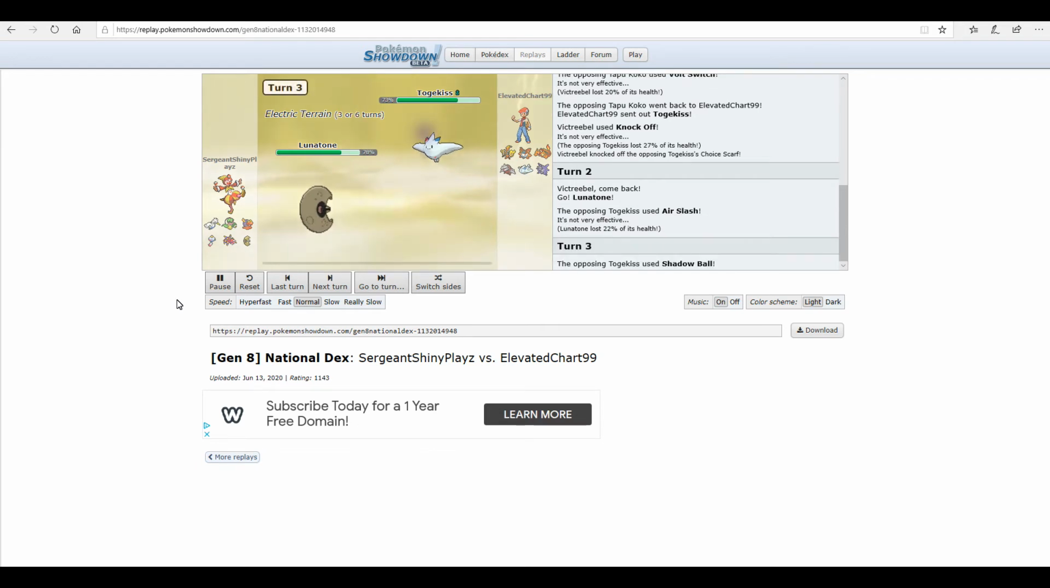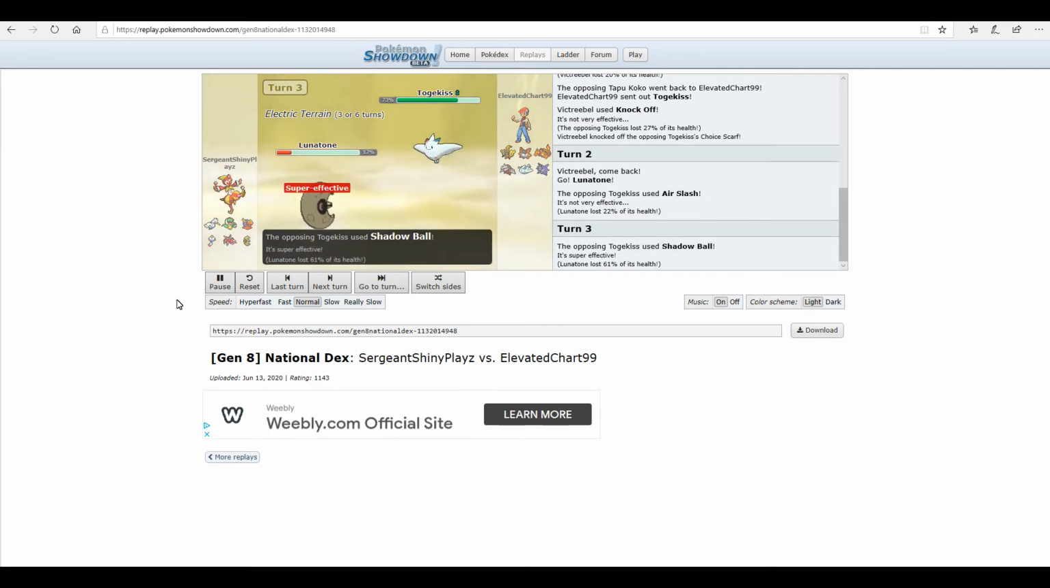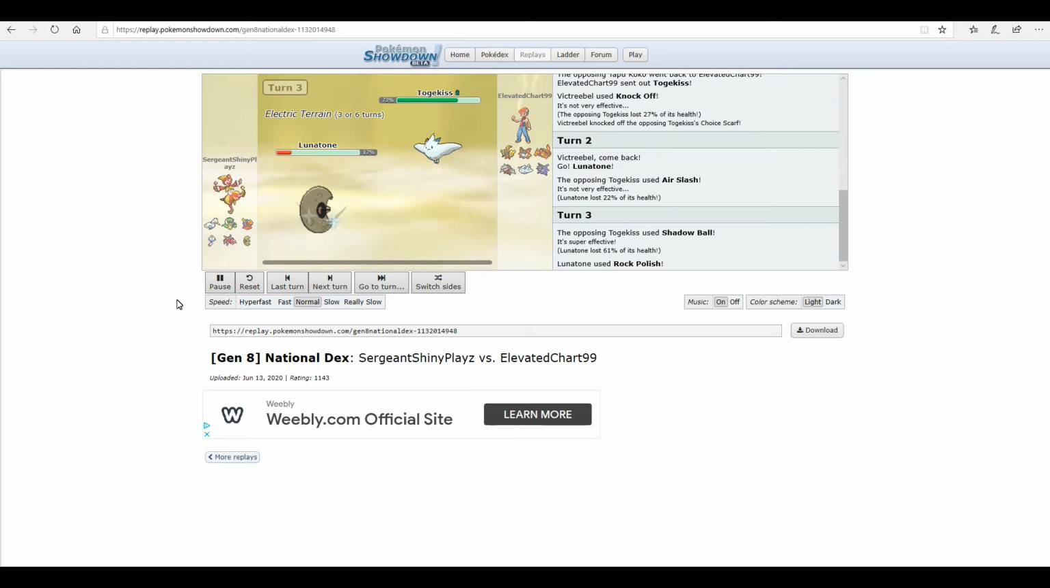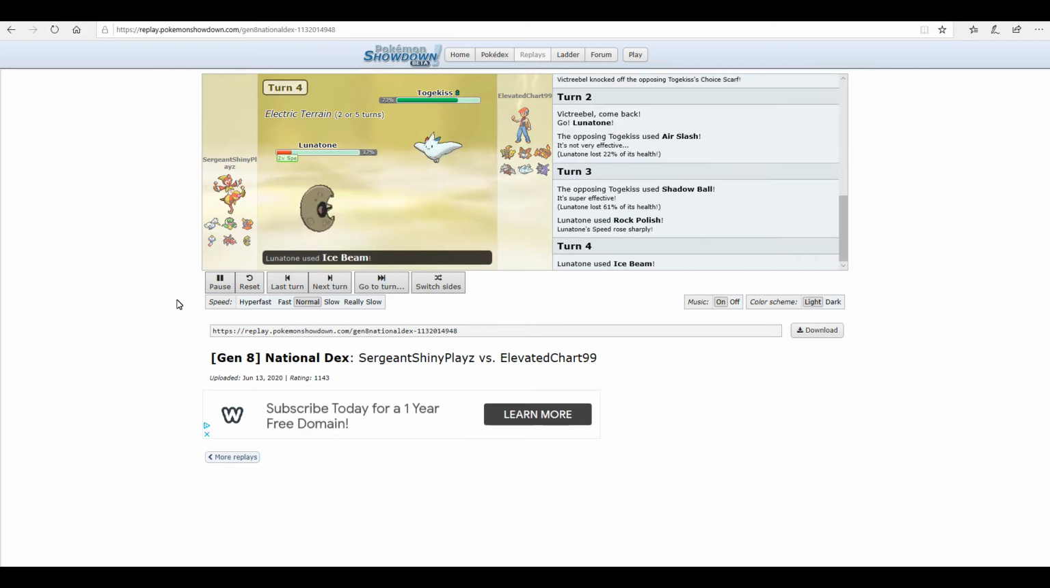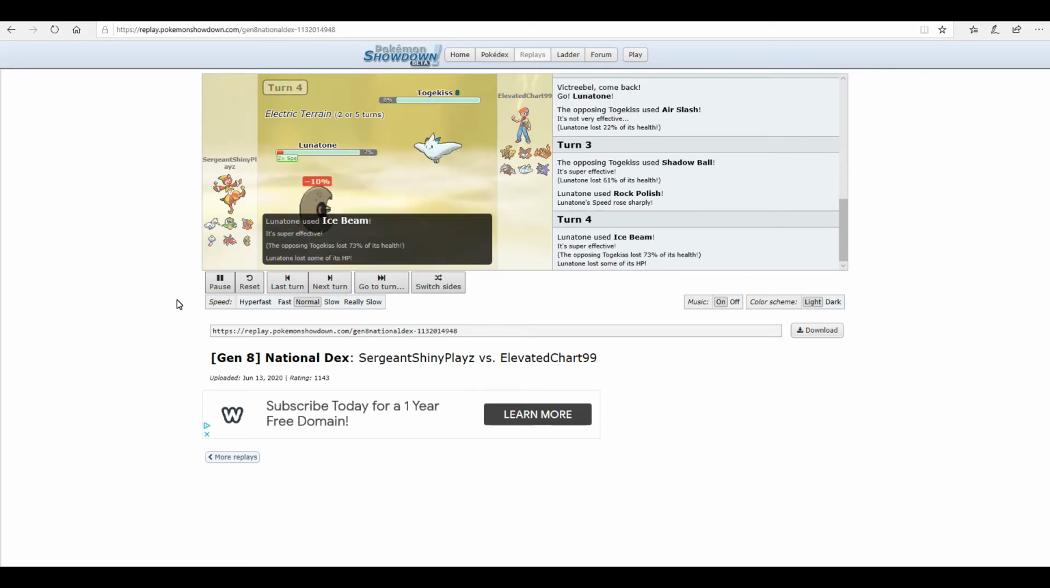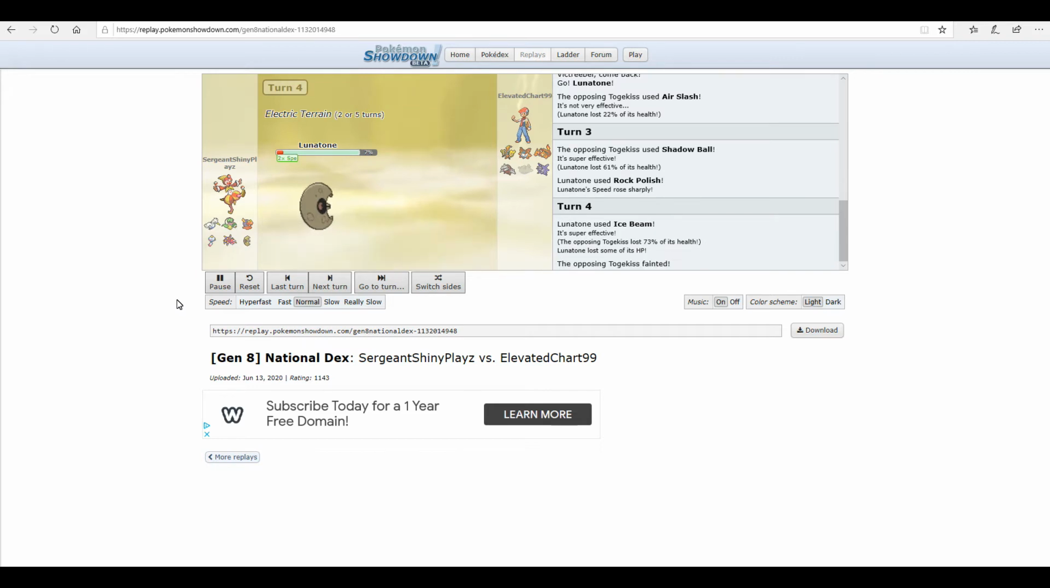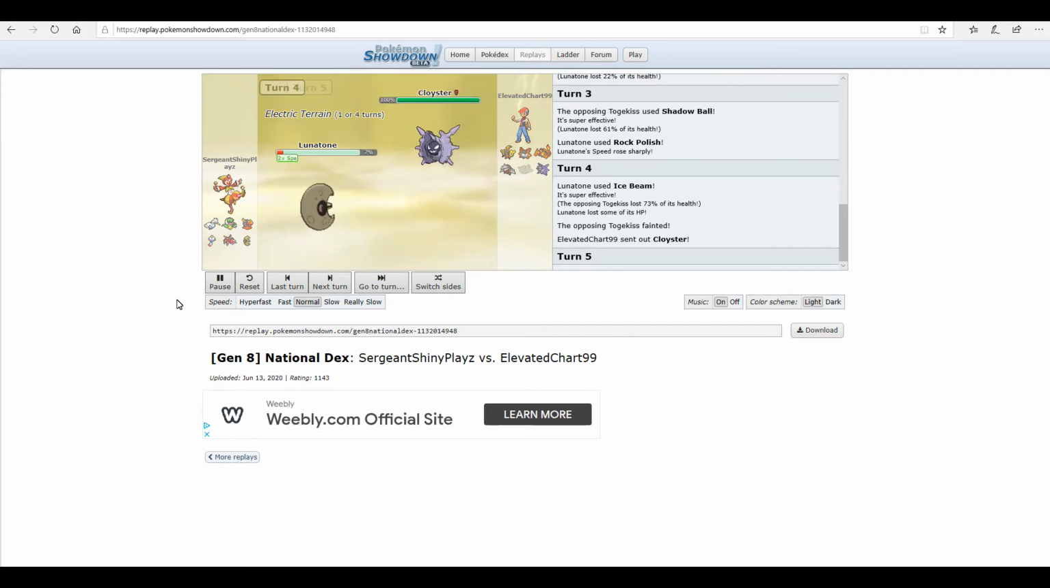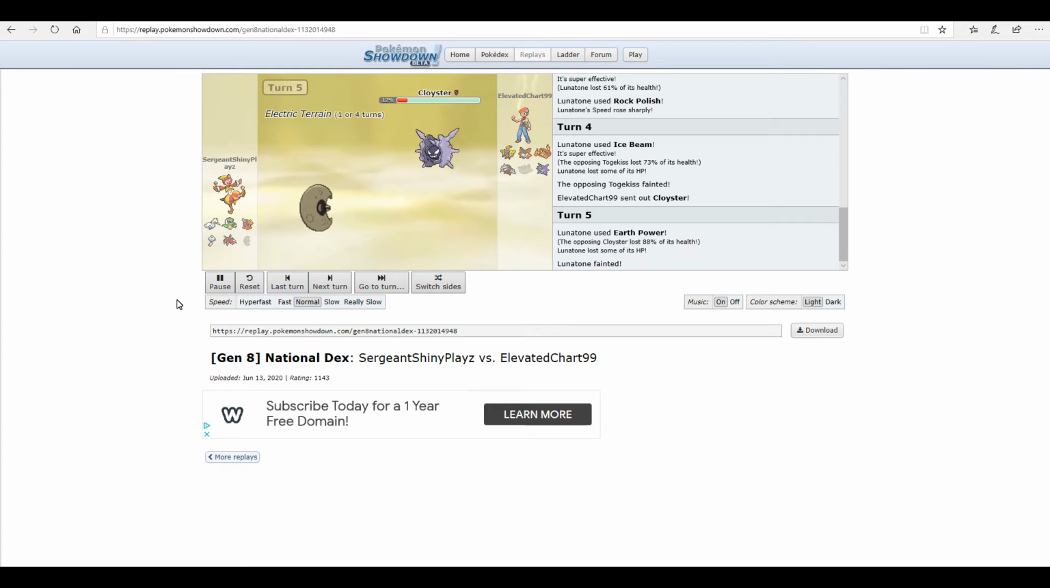It reveals the Shadow Ball, but I go for the Rock Polish. And an Ice Beam takes it down. I probably should put a Power Gem on here. Anyways, he brings in Cloyster. I go for Earth Power. Sadly, not enough to take it down, and it goes for Shell Smash.